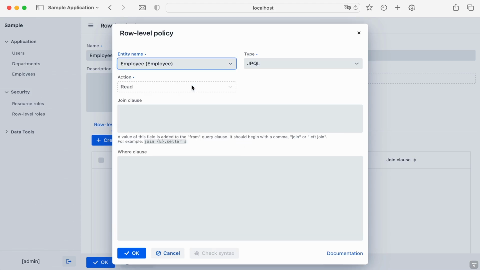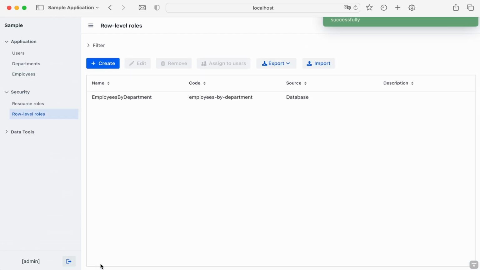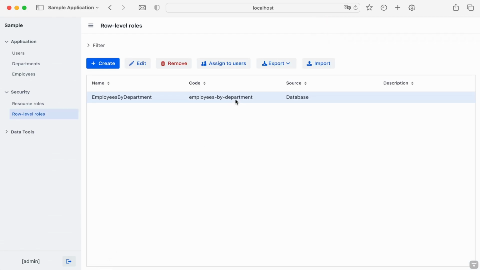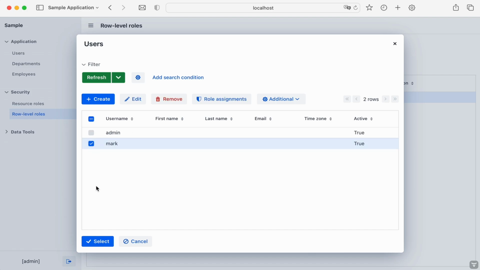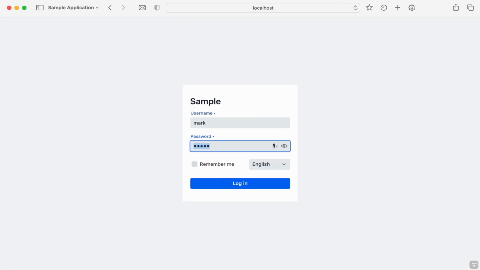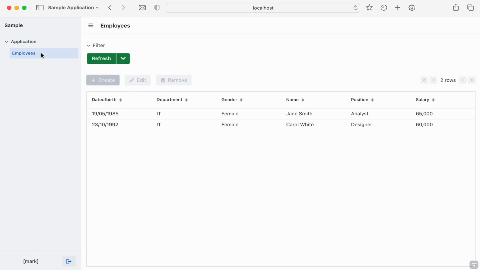After we've chosen the entity we want to restrict, we'll write a JPQL script to fetch only the employees whose department's responsible ID is the same as the current user ID, or manager in this case. Next, we'll assign this role to Mark and test our security configurations. As we can see, everything works as expected.